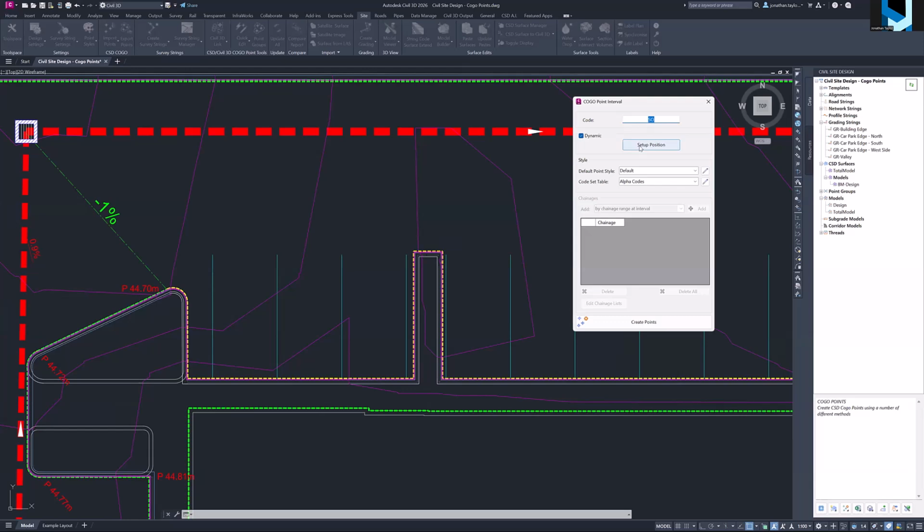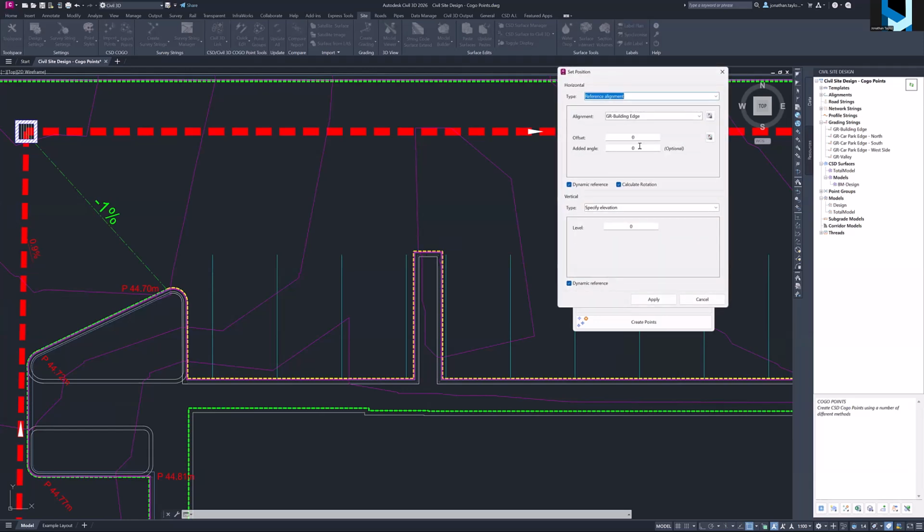I'm going to set up the dynamic position. What I'm going to do is tell it to use the alignment. This is really important. There's a grading string there. The grading string uses a polyline. The polyline, in actual fact, is a civil site design alignment.